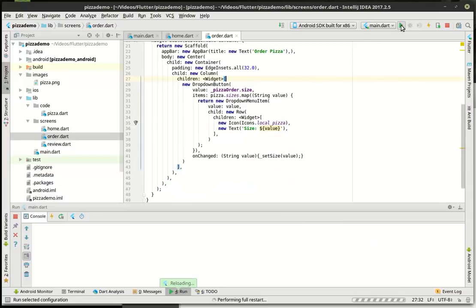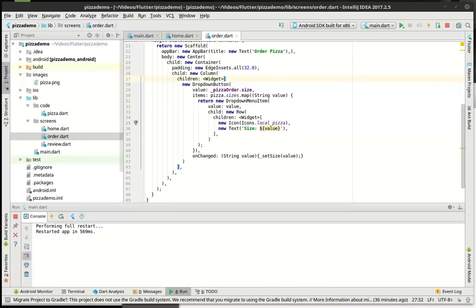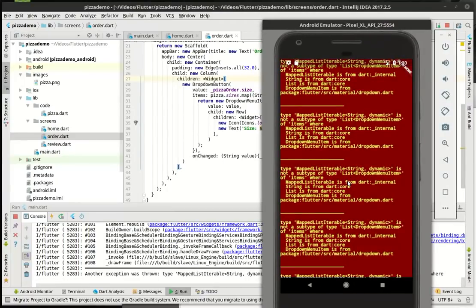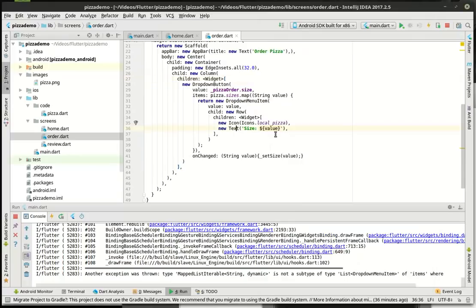Hot reload. We're going to actually just start this whole thing over again. Did a lot of typing. I wasn't really trusting hot reload. And boom. We are presented with a big fat error. And we are going to have to figure out... Whoops, nailed my microphone. All right, let's see here. Type mapped list iterable string blah blah blah is not a subtype of list drop-down menu. Say what? Mapped list iterable. All right, so basically what it's arguing about is in here. Oh, I bet I know what the problem is. We didn't give it a type.